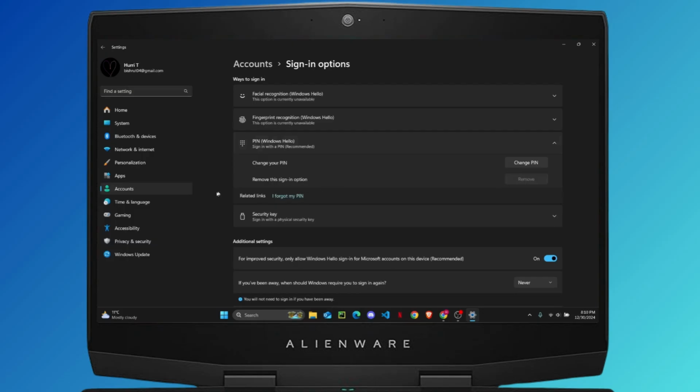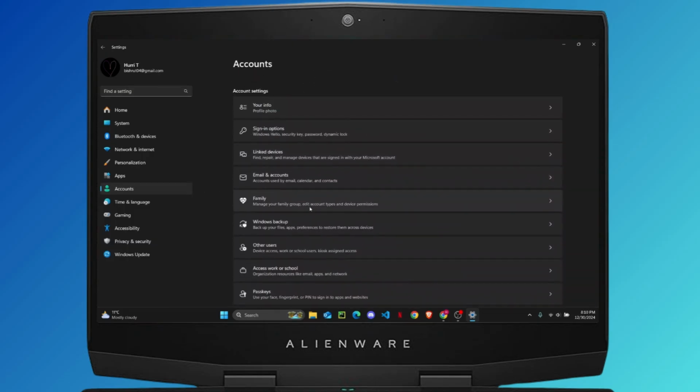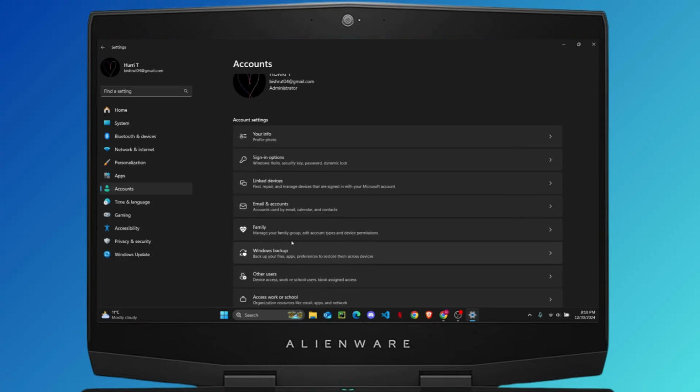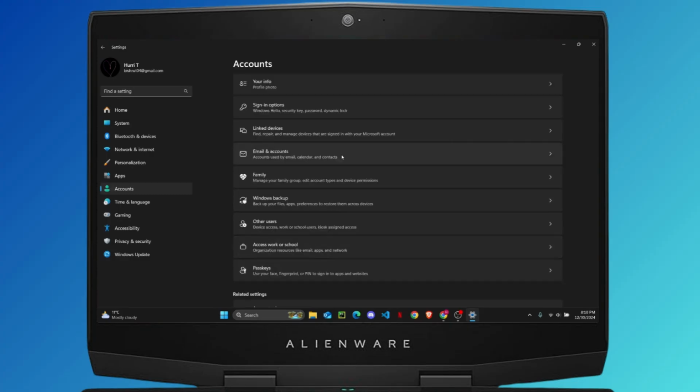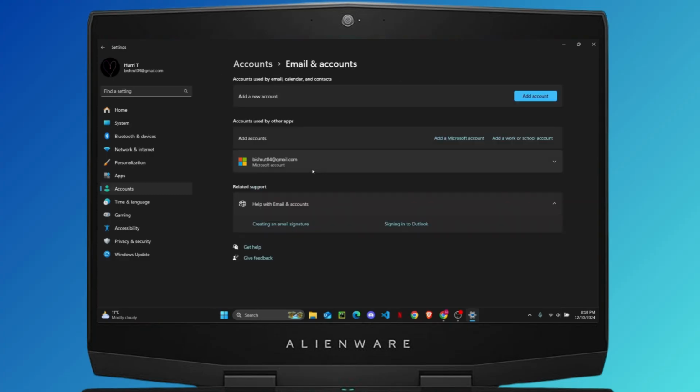So in this case, what you need to do is go ahead and click on accounts again, and then click on this option right here, account and control. So just go ahead and scroll down, click on this option right here, and once you have done that, you will have to sign in using a local account.